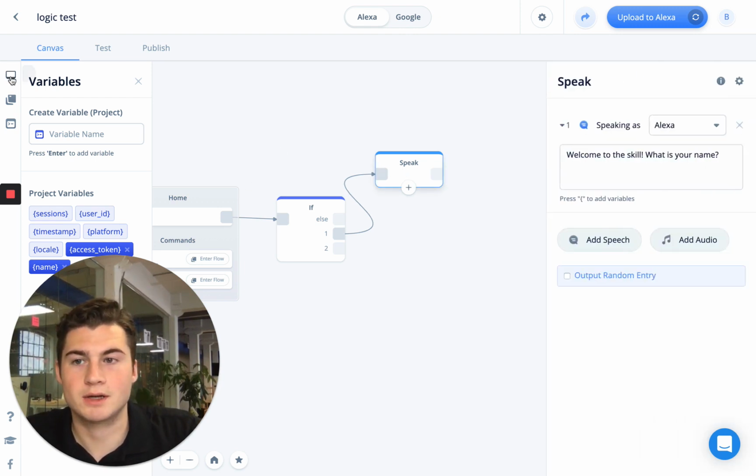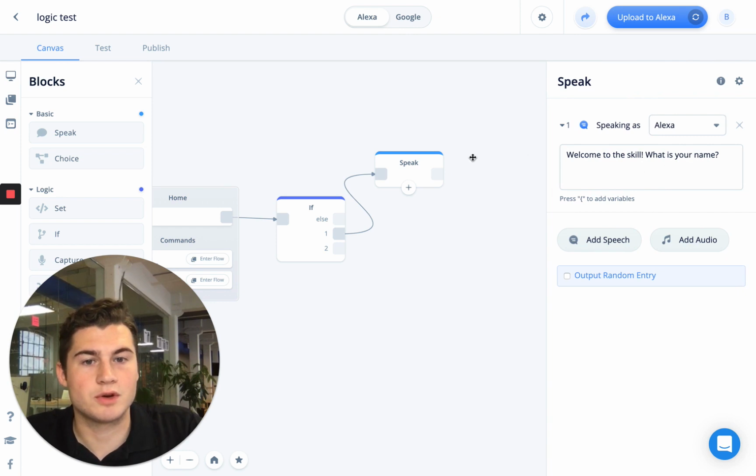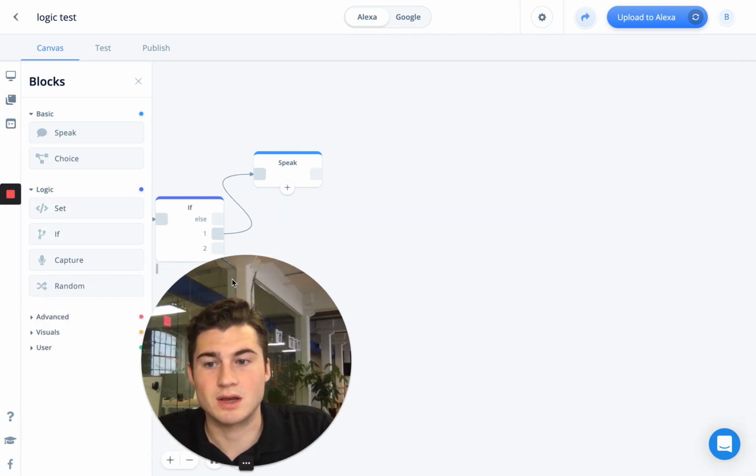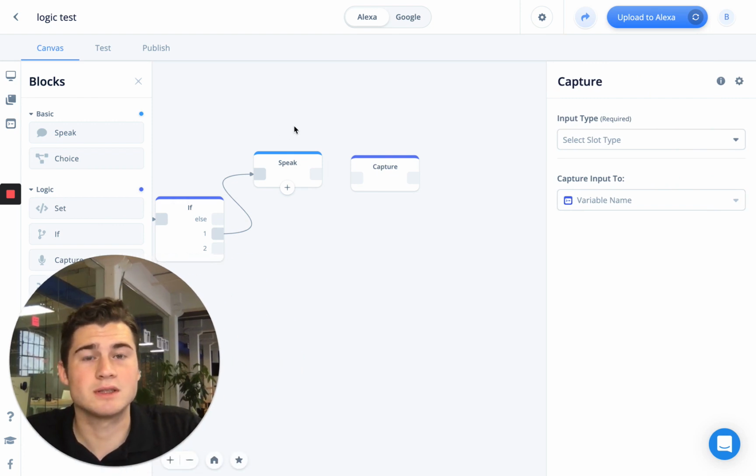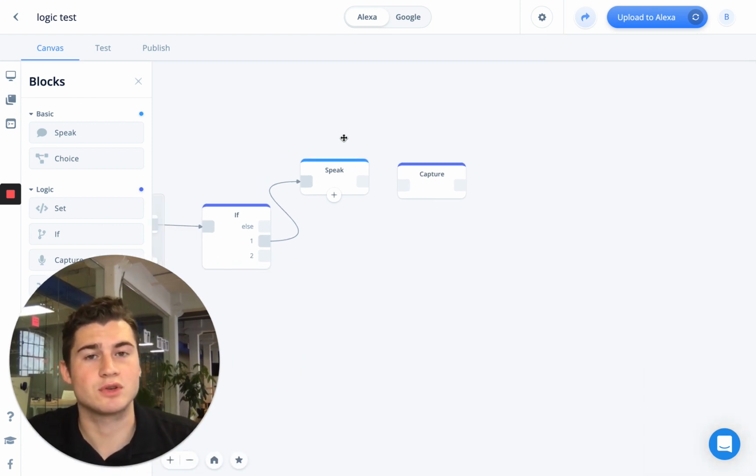So we're going to go back to our blocks menu here. What is your name? And now we're going to want to use a capture block. So I'm going to pull this out. And what the capture block does is it allows us to capture what the user says and actually store that response within a variable. Again, like putting information inside of the container.